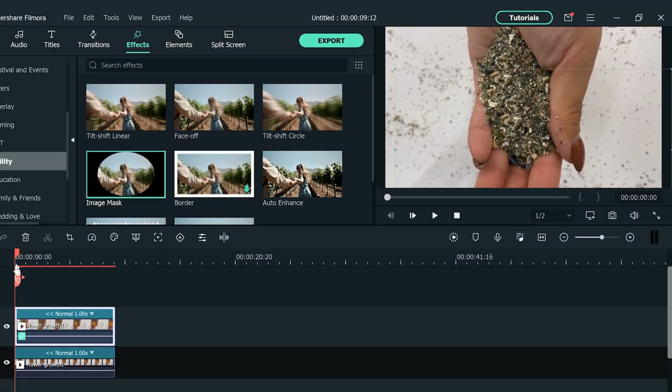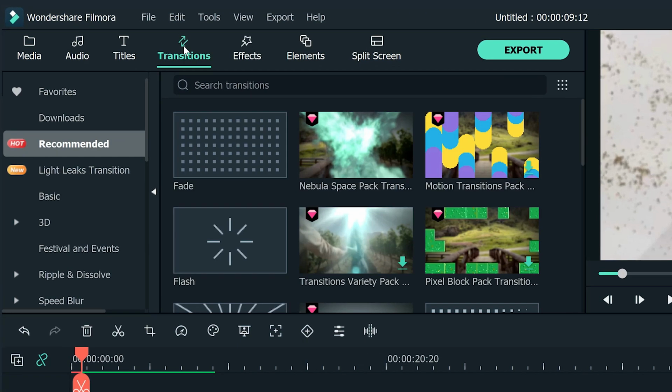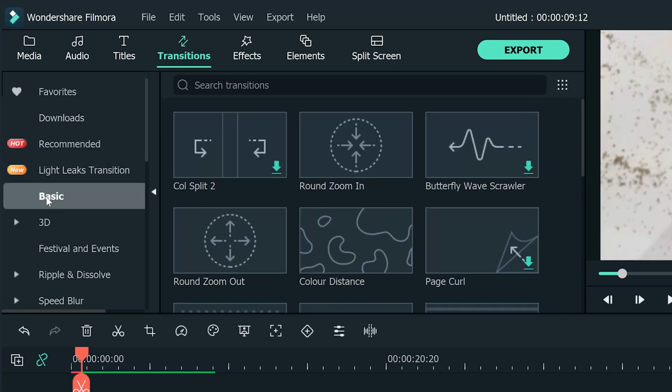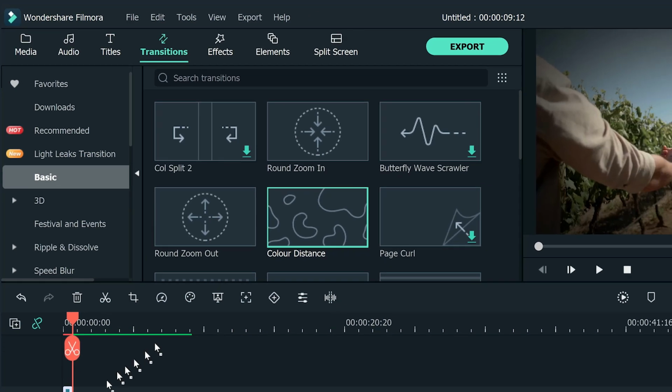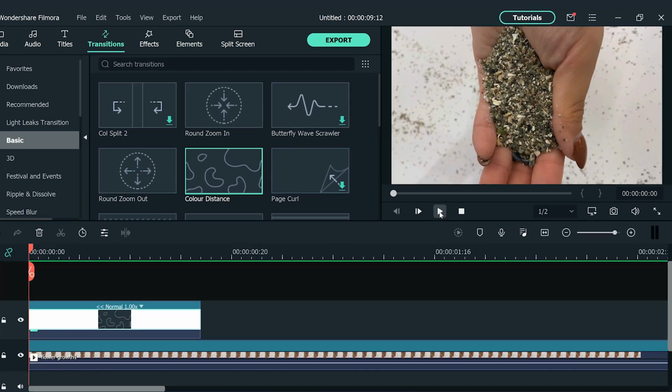Move the playhead to the spot where the flower starts to grow. Trim the clip here. Go to the transition window. Find color distance transition from the basic section. Drag and drop it onto the sand clip. Let's play back and see how it looks.